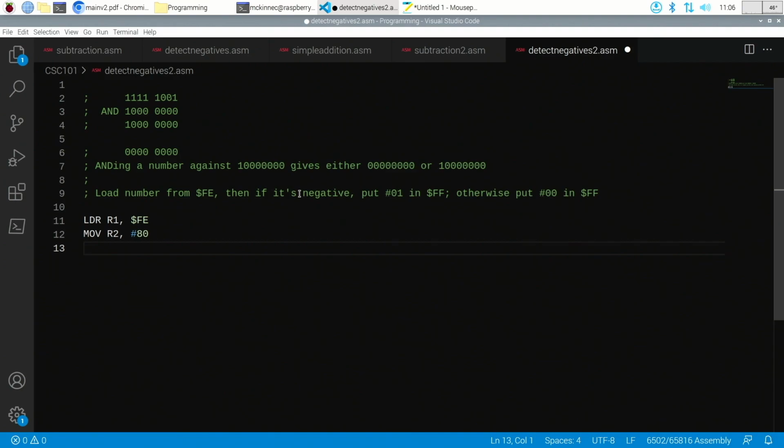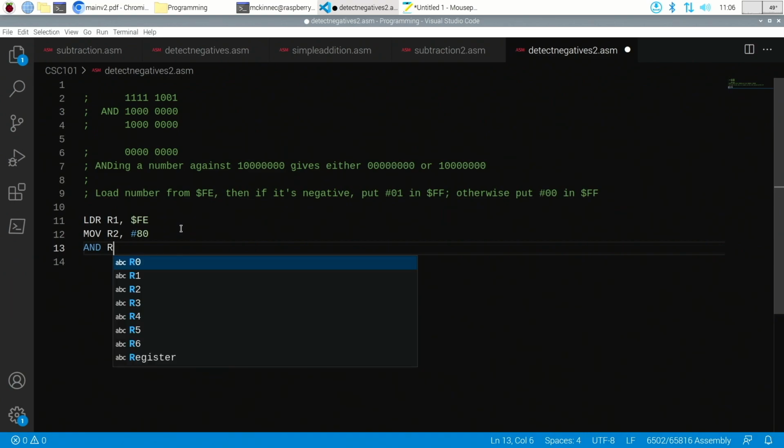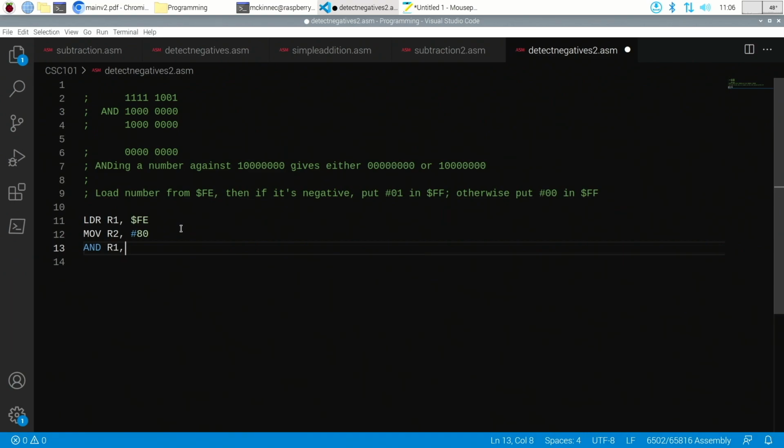So we need the number 80, because a 1 followed by all zeros in binary is 80 in hex. Okay, got that. And then we need to do the ANDing. So let's AND register 1 and register 2. And where are we going to put that answer? Let's put it in register 3.